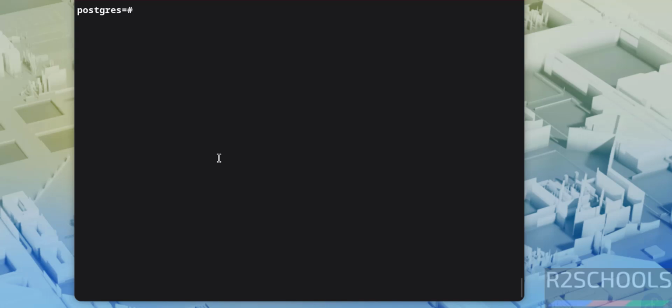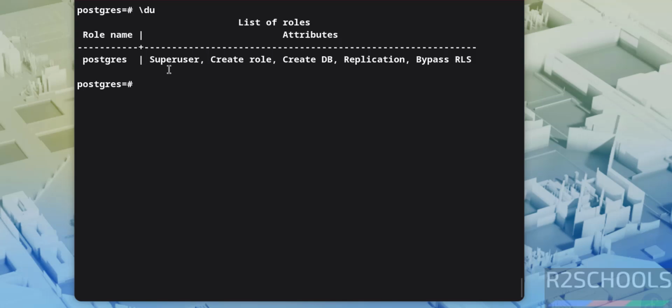The first step after connecting to PostgreSQL Server is we have to set the password for the postgres superuser, that is postgres. Before that, verify the list of users with \du. See, we have only one user, that is postgres, which has superuser and these privileges. You can also get the list of the users by running select usename from pg_user. See, we got the same.